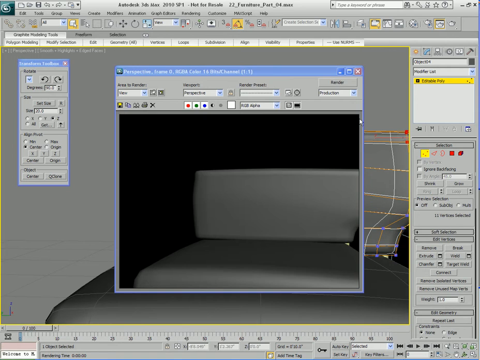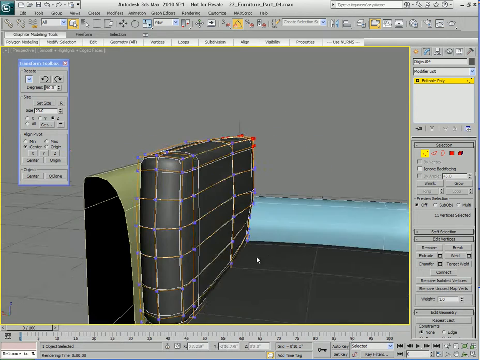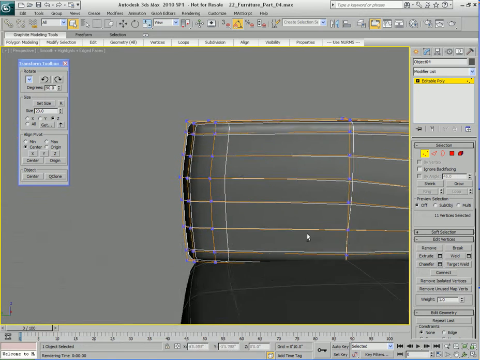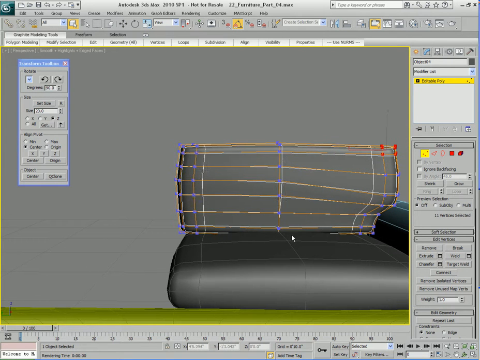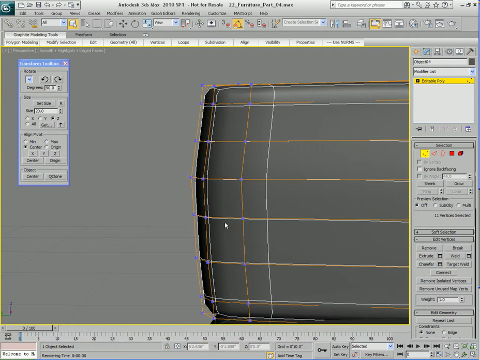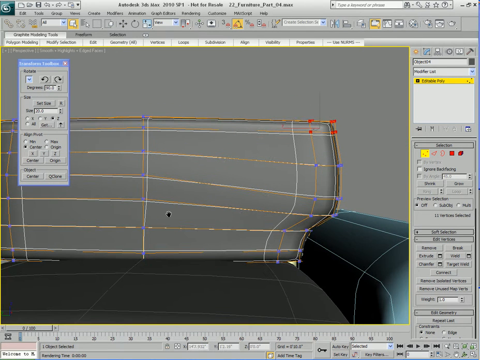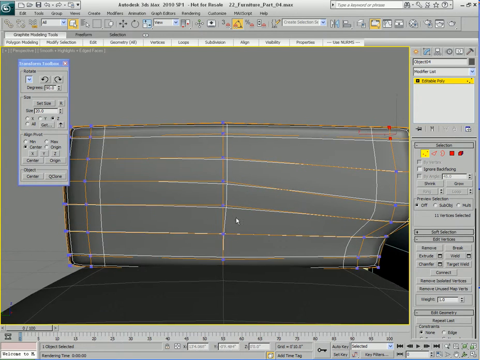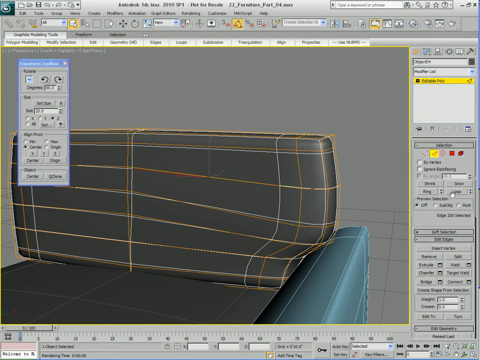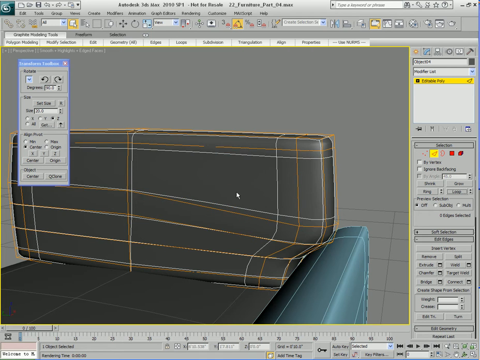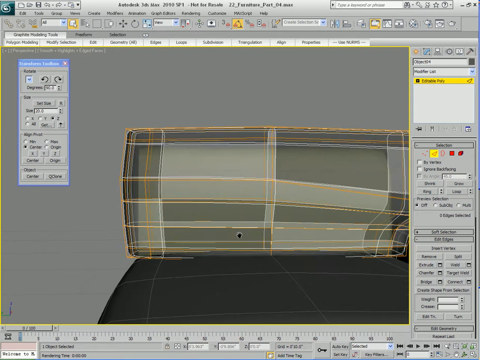Alright, so we've got ourselves something that fits the profile a little bit better. Obviously a lot better than what we started off with. It's a little bit too much geometry over here. It's kind of interfering with the shape of my object. So here's what I'm going to do. I'm going to take that new edge loop that I created. I don't like it anymore, so I'm going to get rid of it.